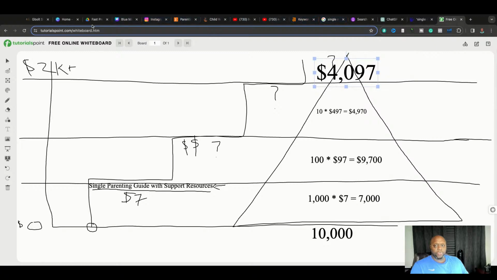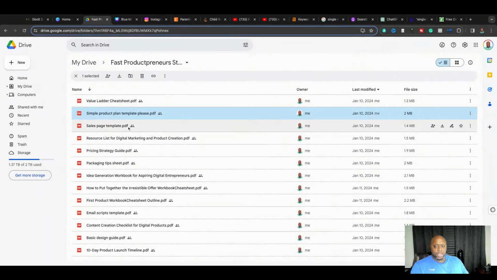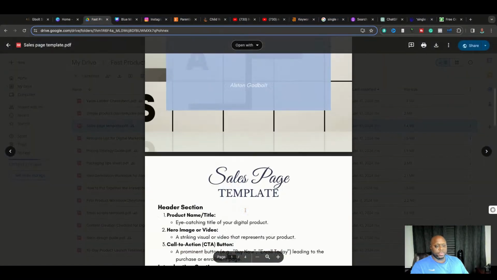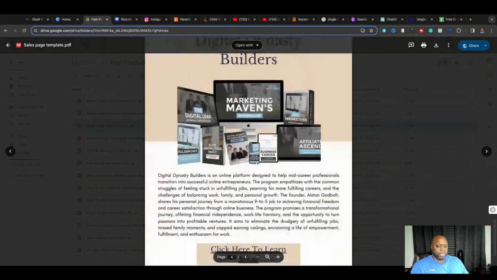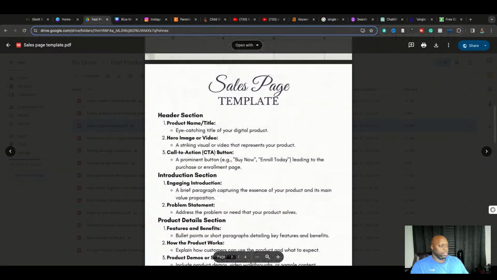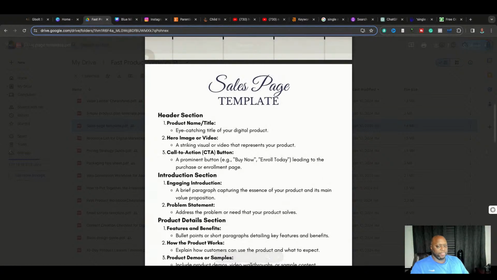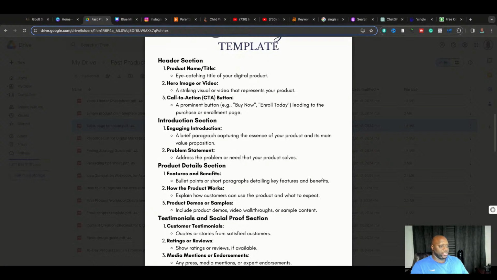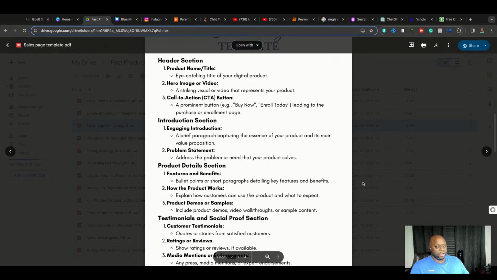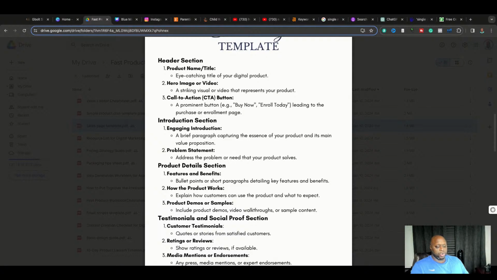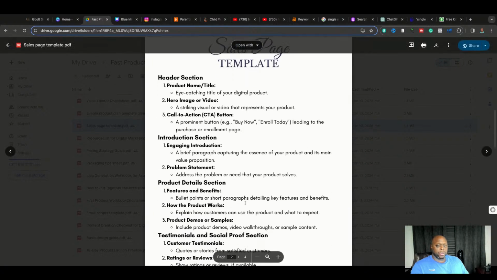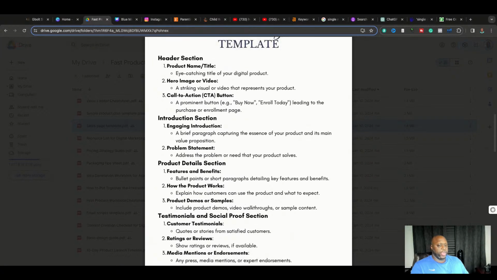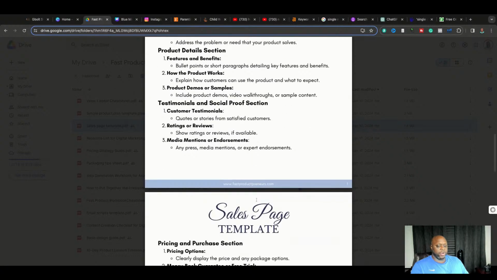Anyway, if we go back over here, another challenge that a lot of people have is creating a sales page that will get people to buy. There's a certain format, a certain way that you create your sales page to entice your audience. You've got to remember that there are different types of buyers, and so essentially you're going to create your sales page so that you attract the various types of buyers.